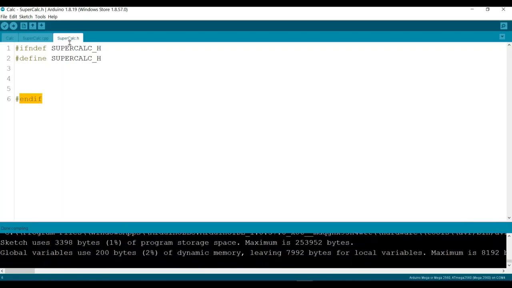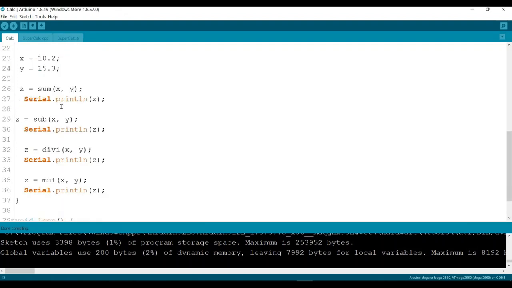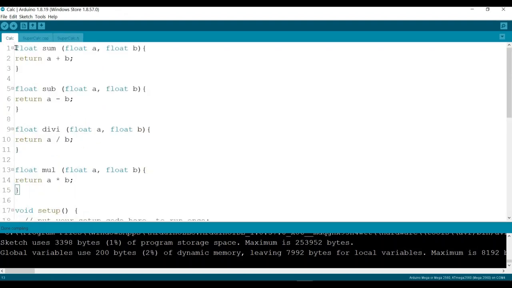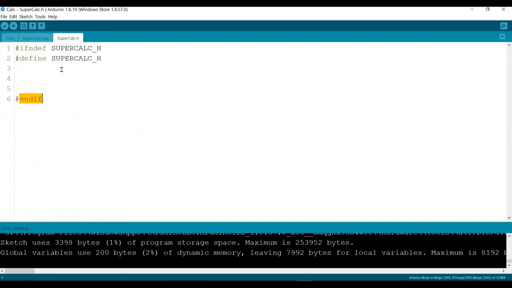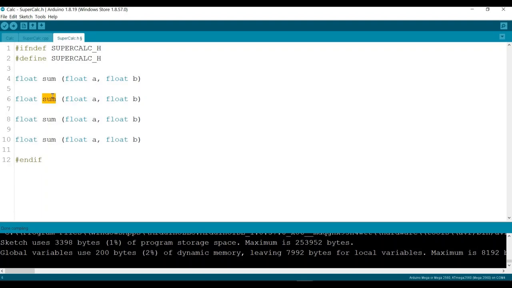Now inside the header file, the supercalculator.h, we take the prototype of the functions that we want to move to a library. The prototype is this line, this line is a prototype of the function. So we put it here. We have sum, subtraction, division and multiplication. So these are the prototypes of our functions. Then we end with a semicolon.